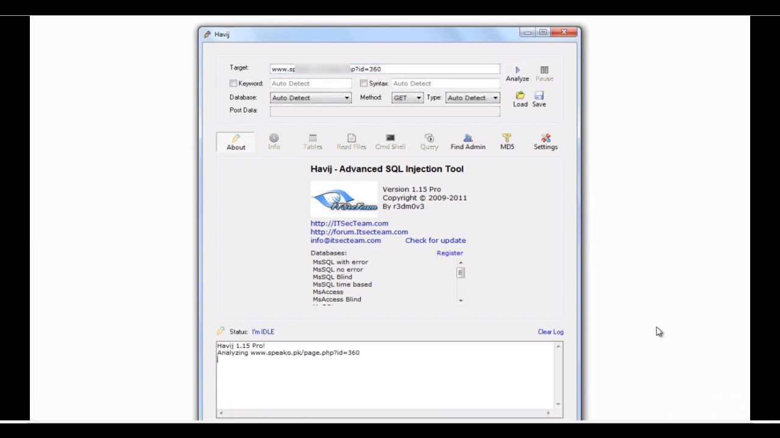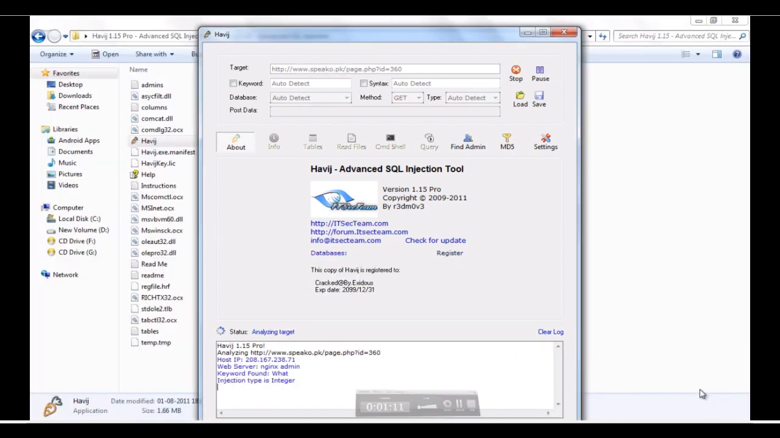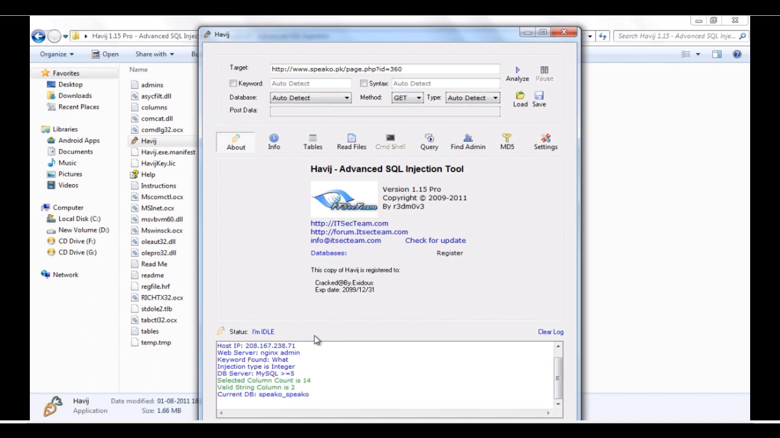Now wait for the analysis. When Havij analyzes, it will find out whether the site is vulnerable to SQL injection or not. You can see the status. It is analyzing the target. Right now it's finding the number of columns which are present in this website which are vulnerable. So we can wait for the number of columns, and then when the state is idle, we can find out the database.